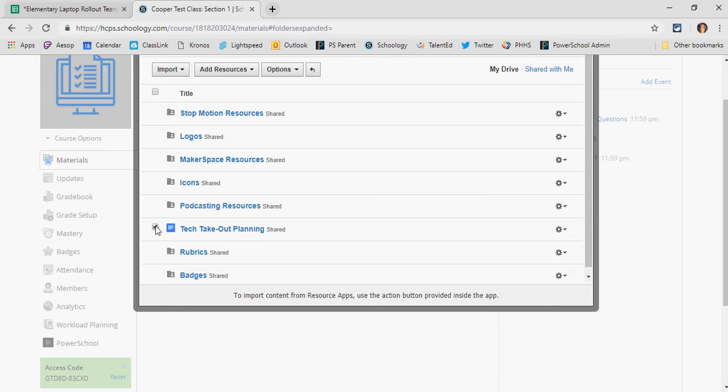Then if I unclick it real quick, this box up here that said import goes away. When I click it, that box reappears. And then I have some choices. I can import this as a link, which means that my students are going to open the assignment, click the link, leave Schoology, and go to my Google document.